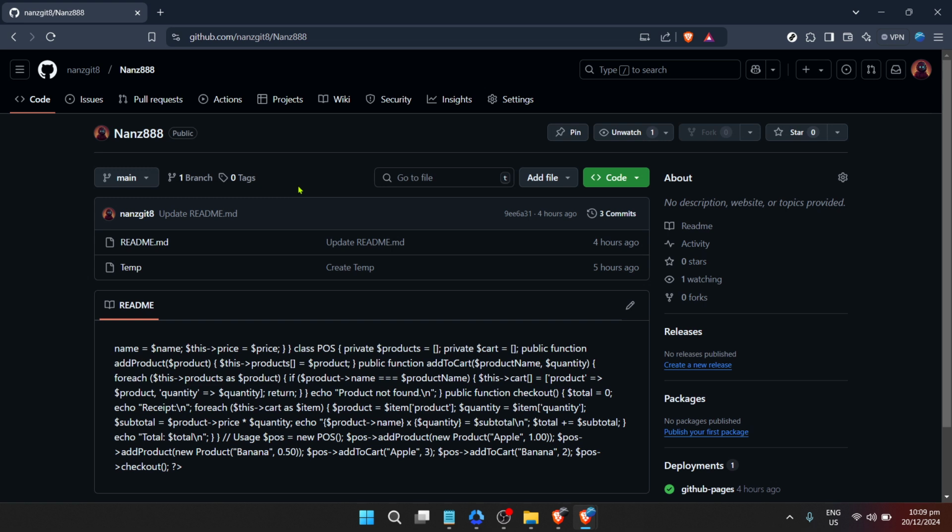Thank you for joining me in this tutorial on how to edit your GitHub repository name. GitHub is a powerful tool for developers, and mastering its features like renaming repositories ensures your projects remain organized and accessible. Remember to revisit your project names periodically and update them as needed.